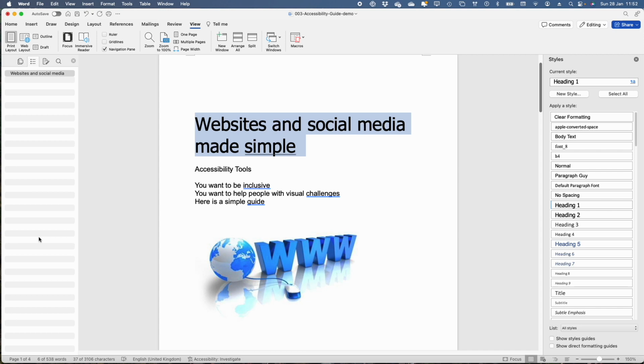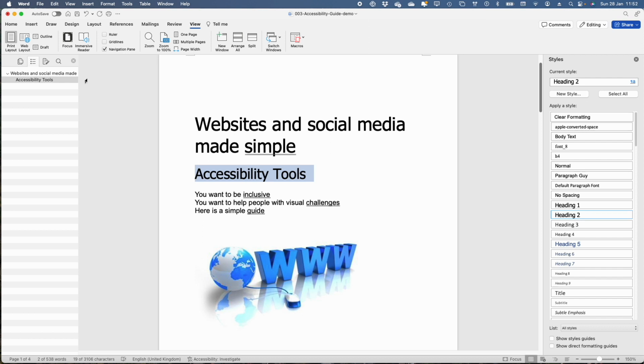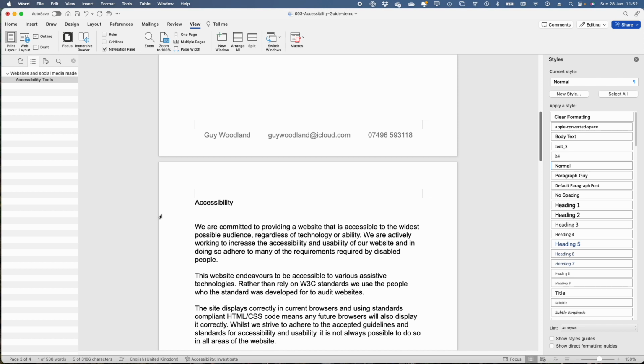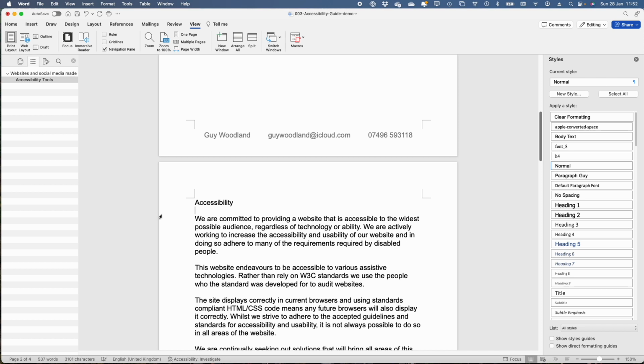the left-hand side. This document is about accessibility tools. So that, if you like, is our section heading, which is a heading 2. And you can see we now have a heading 1, and underneath it we have that heading 2. So if we carry on, I'm just going to remove the index for the moment. We'll come back to that in another module.